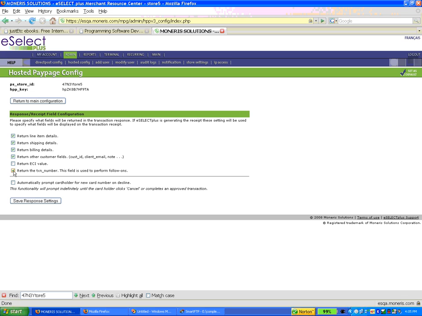It can be some synchronization information, some verification information for reference, so that your system and Moneris system can synchronize. And here the option automatically prompt card holder for new card number on decline. In that case, if the credit card is not approved, it will ask for another number until it gets something that is really approved. In that case, I think the failure configuration and the return to a particular web page for the failure may not always work. Actually, I didn't test much on that.